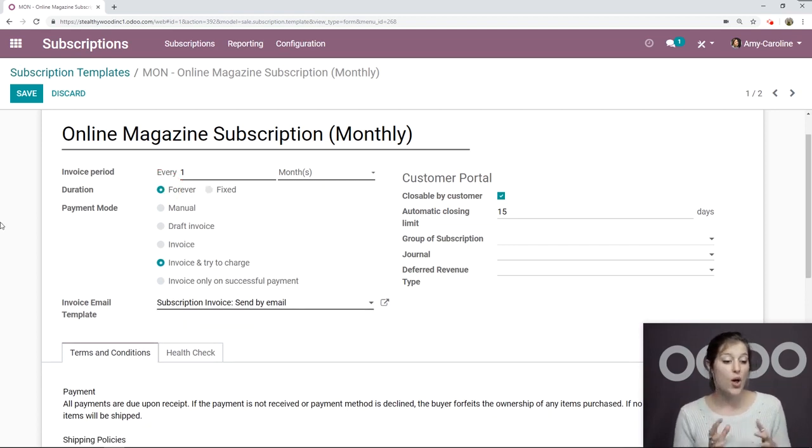Then we have several options for the payment mode. I have manual, draft invoice, and try to charge the customer. That's the option I've selected. And also invoice only on successful payment. Something I want to point out here is that with invoice and try to charge, and also invoice, we're going to have an additional field, invoice email template.